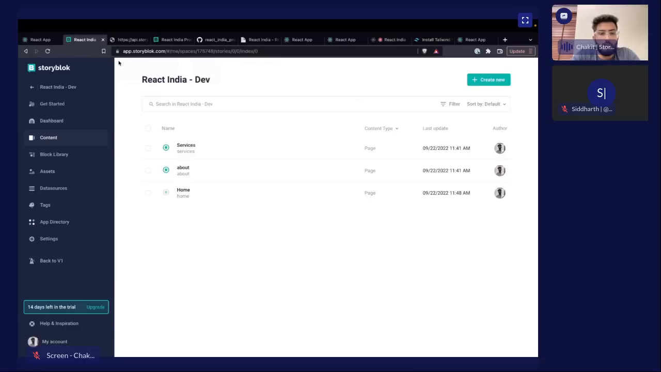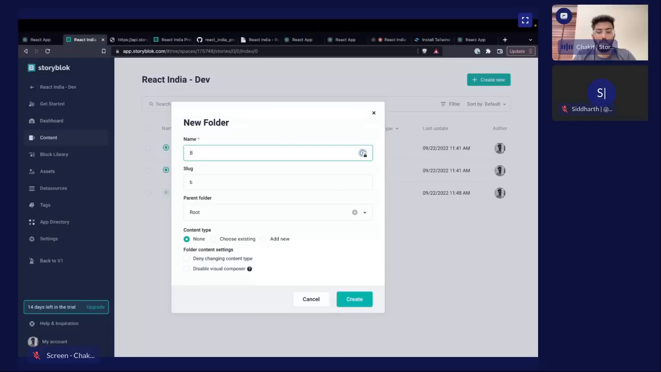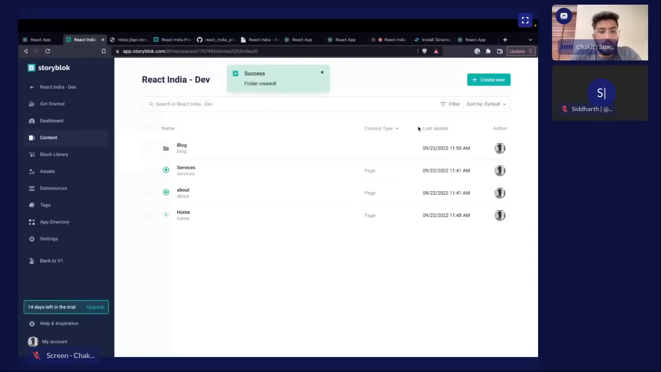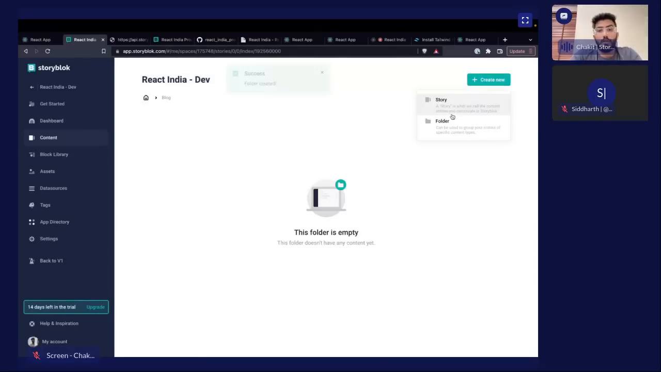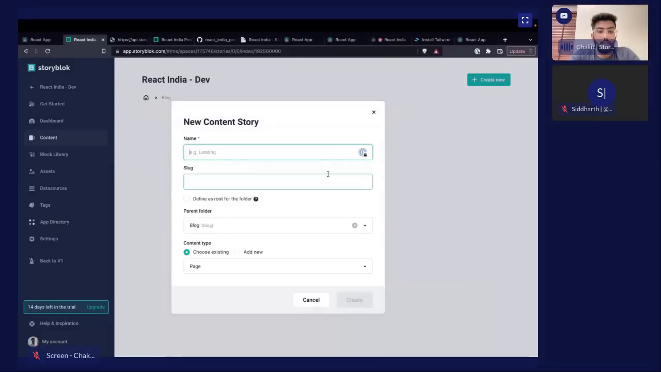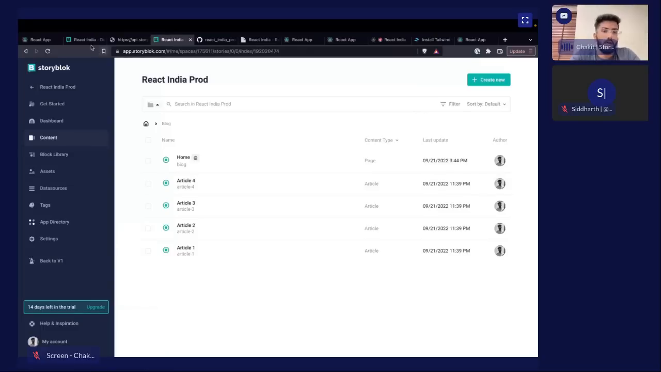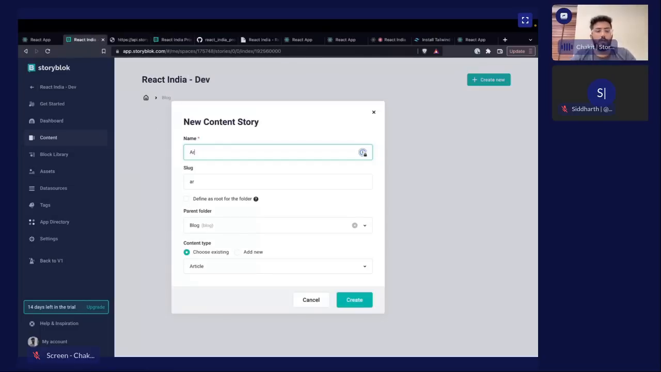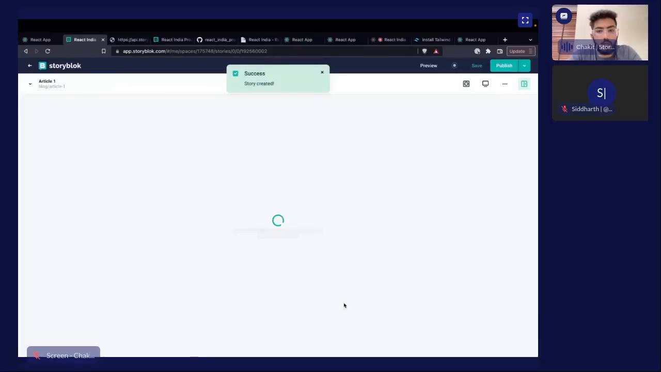All right, so let's now create the blog folder. This is how I can create the blog folder, and inside the blog folder, let's create articles now. When I click on creating a new story, you can see that I get options of content types. So now we have two content types, because article is also a content type. Let's go with the article so that we stay the same as the prod version. This is how we can create one article.